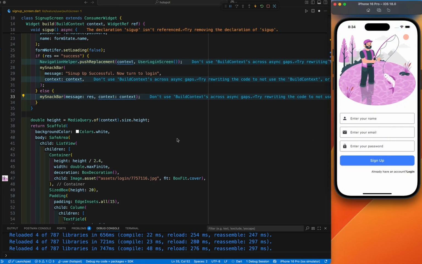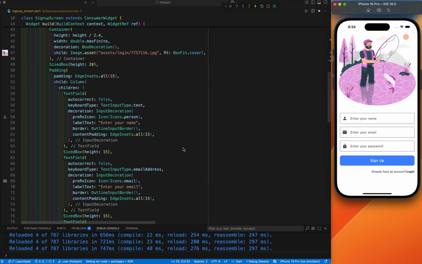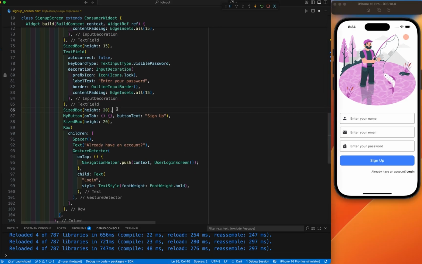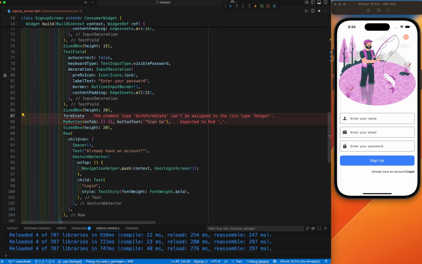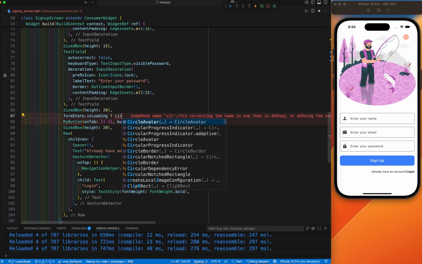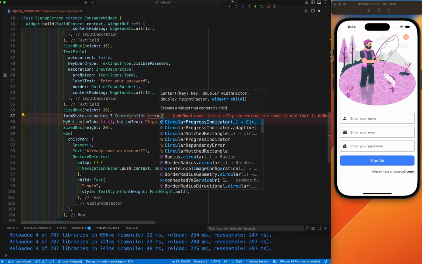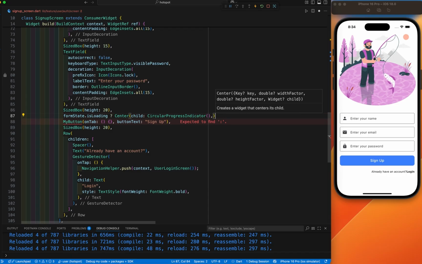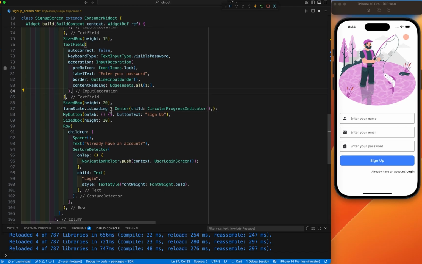Next we'll just call this method on the sign up button. Here this is our sign up button. Just form state dot is loading, if true, then show the circular progress indicator, center child circular progress indicator, otherwise display the button. And inside this on tap we call the form notifier, form state dot is form validate, if true then show the sign up, otherwise show null.